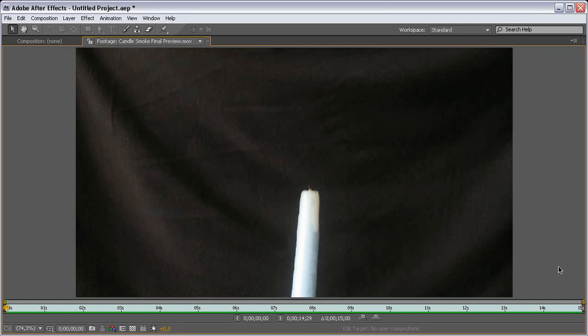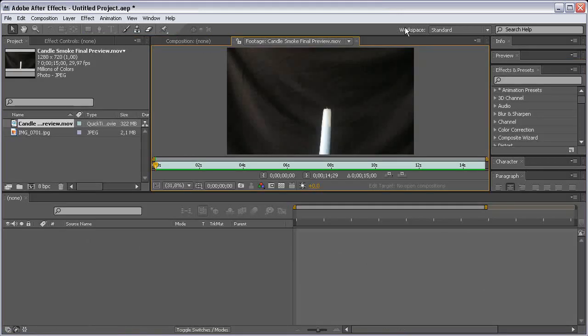So first of all, let's take a look at how the final result will look. As you can see, we have a picture of a candle and the smoke rising up. So let's start the tutorial.